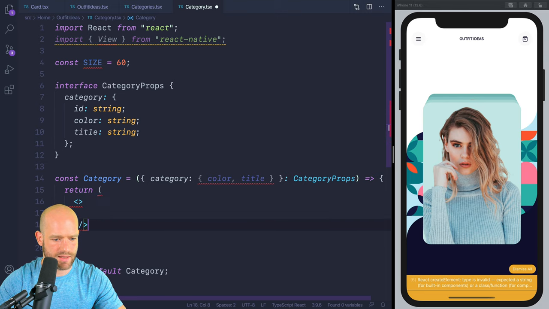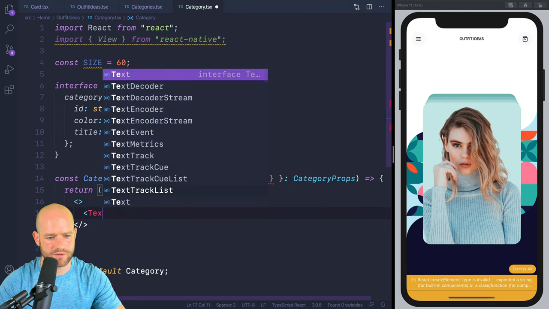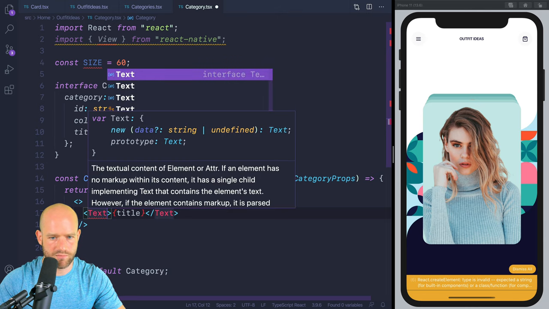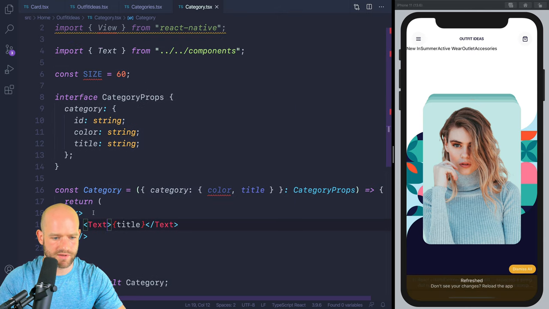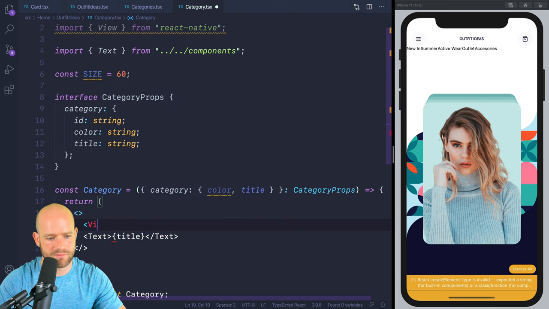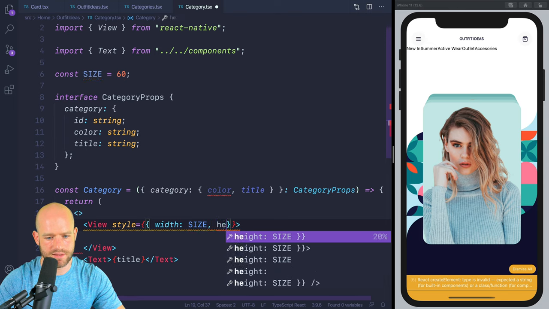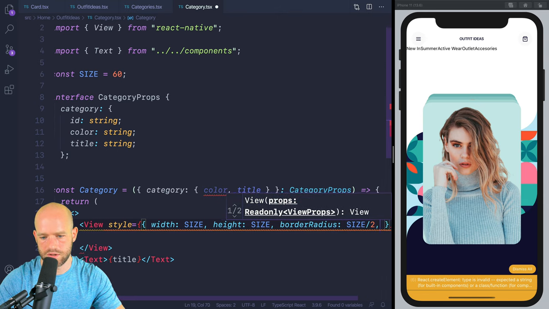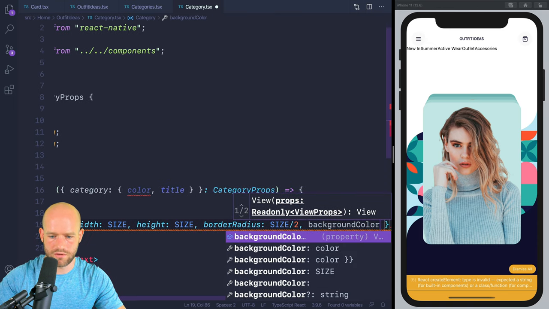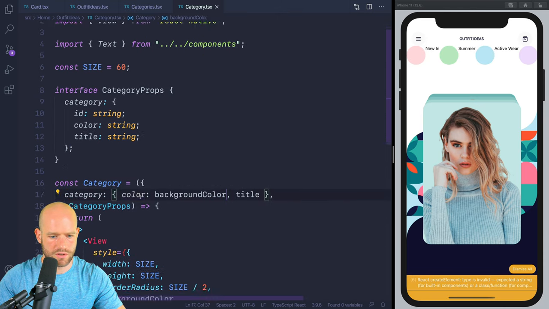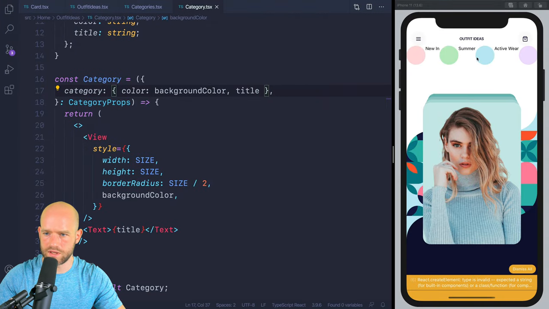So we have two elements. First, the title. So Text we import from our components, perfect. And then I guess, here we can use View. We have width is size, height is size, border radius is size divided by two, and background color. So color we can rename to backgroundColor. Okay.